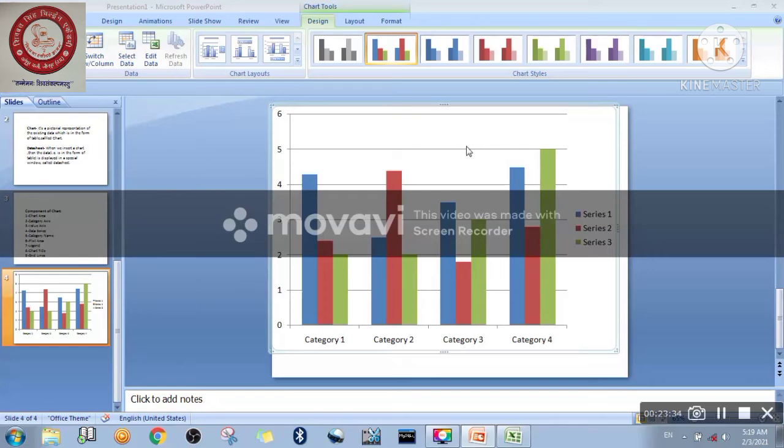The last point is grid lines. Right now, if you see here, these lines are called a kind of grid line. Right now the gap between the horizontal lines inside the plot area is very large, so you can say these are the major grid lines. But if the lines have a very small gap, then you can say these are minor grid lines. So students, all these are the components of your chart.